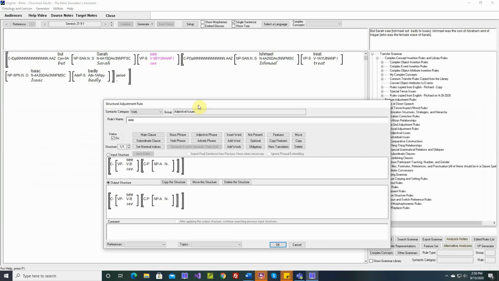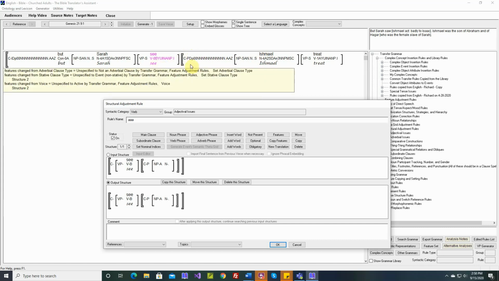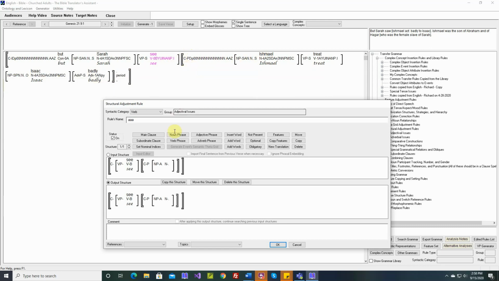I mentioned in a previous video how we know English copies this out and it becomes the object of C rather than the subject of the subordinate clause, because if we use a pronoun, Sarah saw him treating Isaac badly. We don't say Sarah saw he treating Isaac badly. We say Sarah saw him. And him is how we encode objects, not subjects.